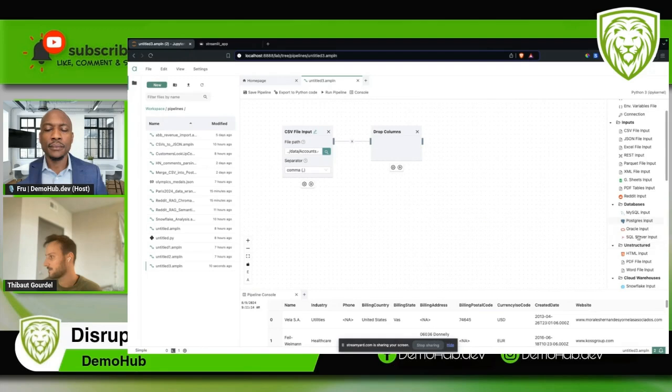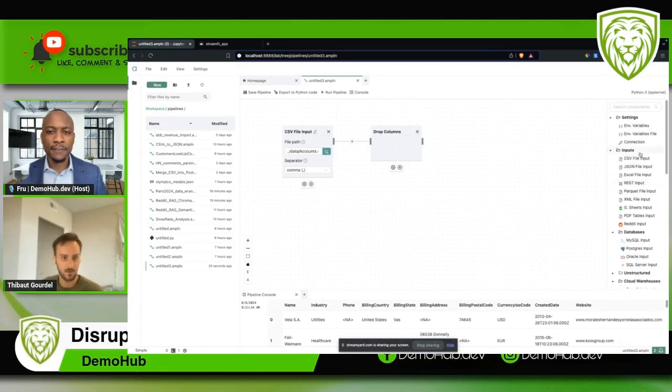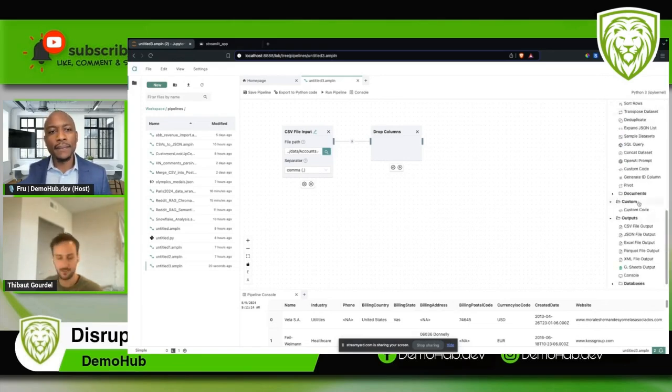And we also have some unstructured inputs. So I'll come back to the unstructured one later. But yeah, we have for now the basics of what you would expect from an ETL software, and we'll continue to add more connectors. Same for the outputs.